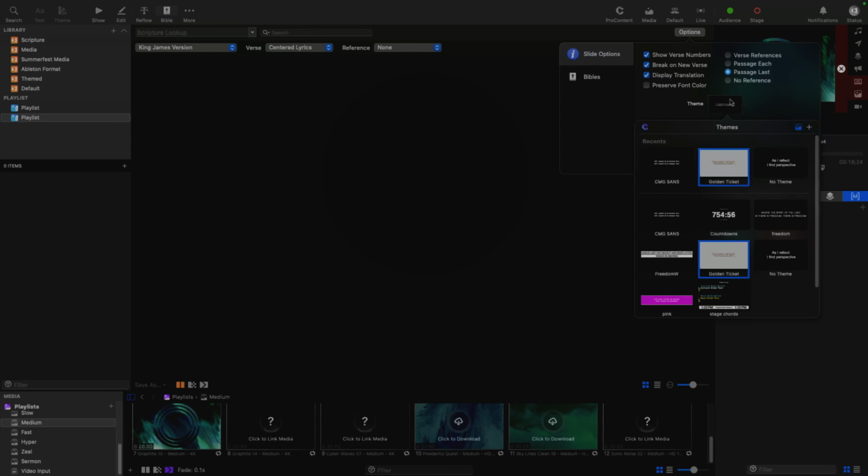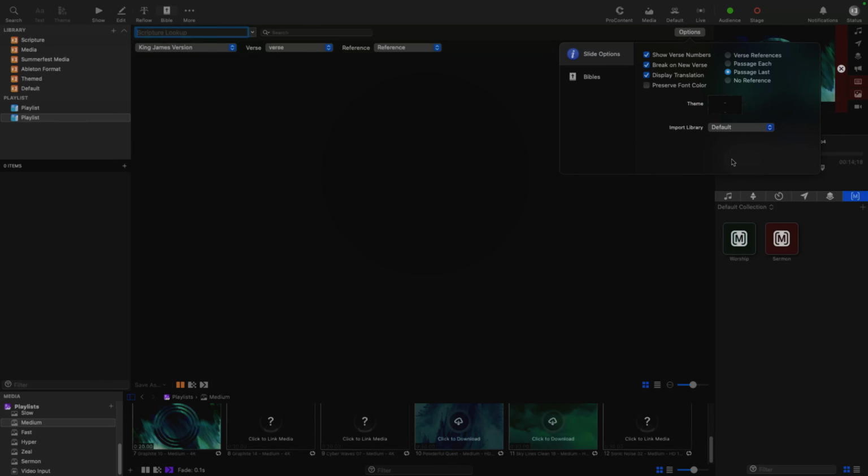Options. Our theme is going to be sermon. Import library, scripture. So we can show verse numbers. Yep, break on new verse. If you want the translation showing, sure, go ahead. Break on new verse, I like that. Passage last, whatever. Verse references. Nothing wrong with that.